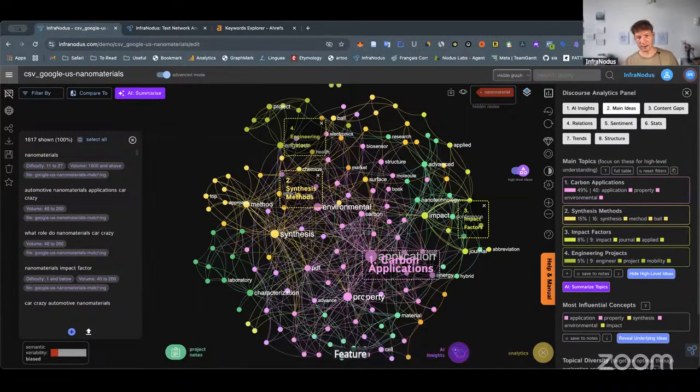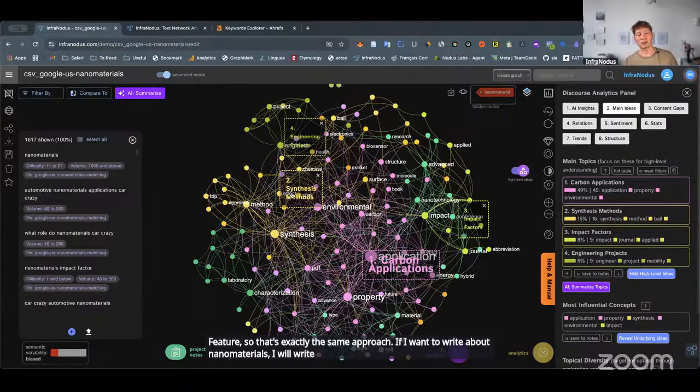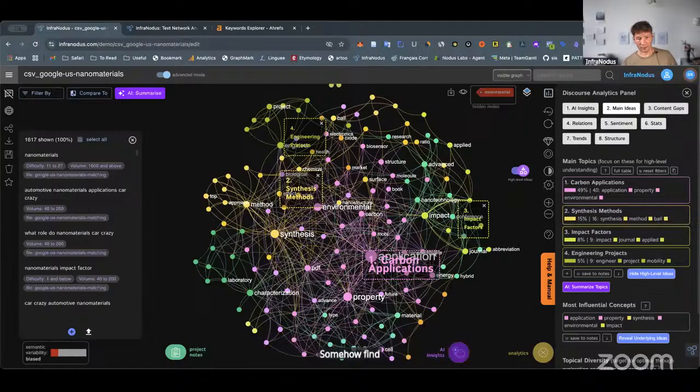So that's exactly the same approach. If I want to write about nanomaterials, I will write about carbon applications, synthesis methods, engineering projects, and impact factors, but I will at the same time also add something novel, like maybe a new take on it, or somehow find how I can connect those in different ways.